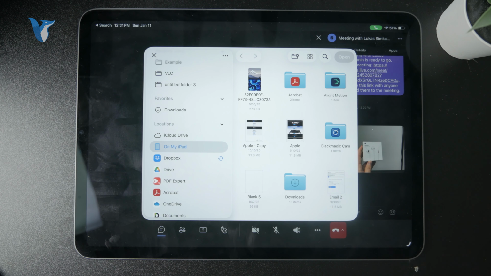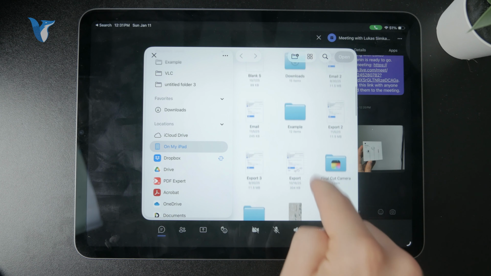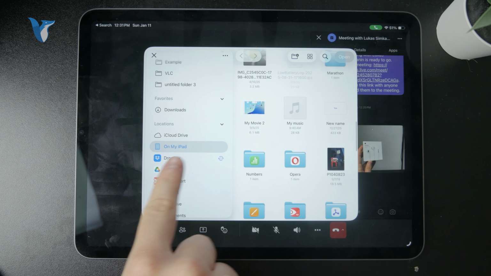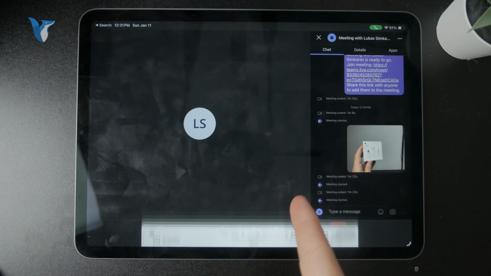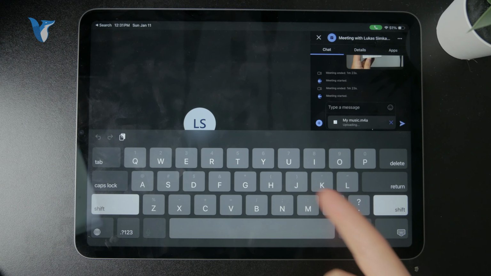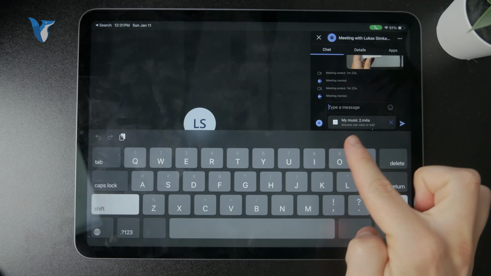So you have to go through your location. So perhaps you choose your local storage. On my iPad, that's how it's called. And you can find something like an MP3 or audio file, which you get to select. It might take a while for it to be uploaded to the cloud, sort of, right?